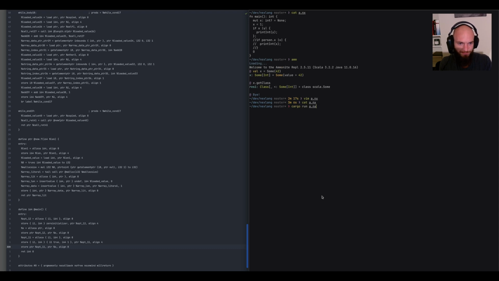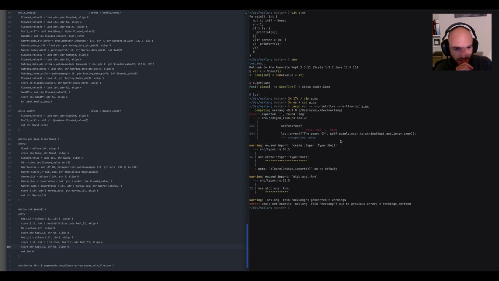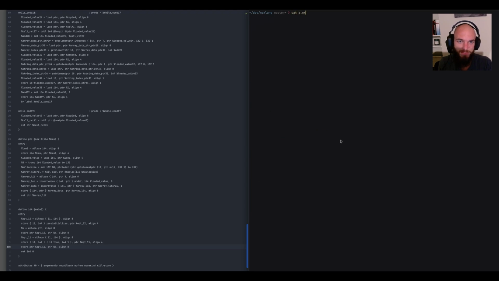Cargo run. Yeah, I have implemented some nice quality of life improvements, so I can turn off optimization right here, and I can also say I want to print the LLVM out. And I'm in the middle of a bug fix right now, so things aren't compiling. So maybe let's just jump right into the problem with my optionals right now.